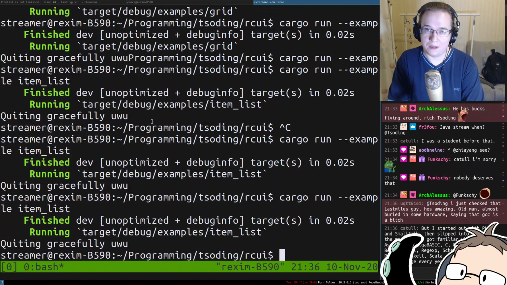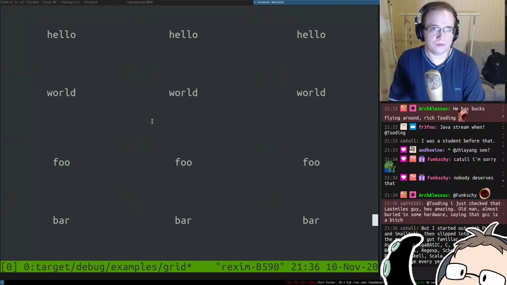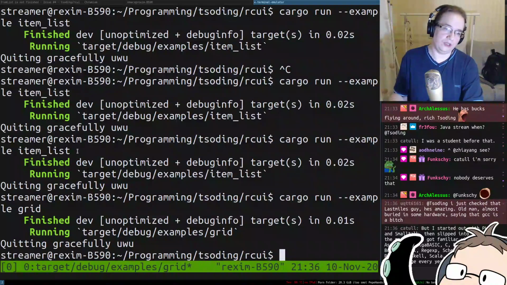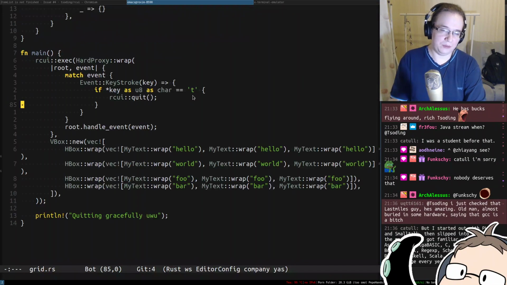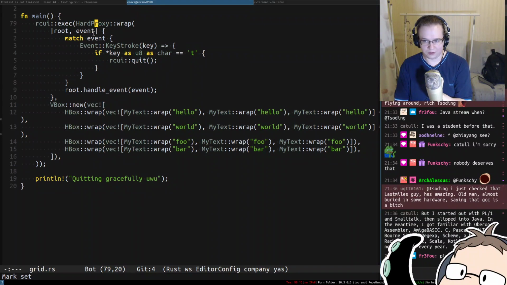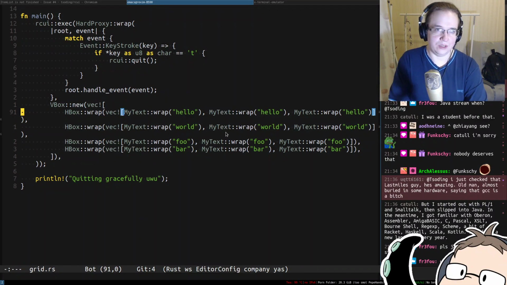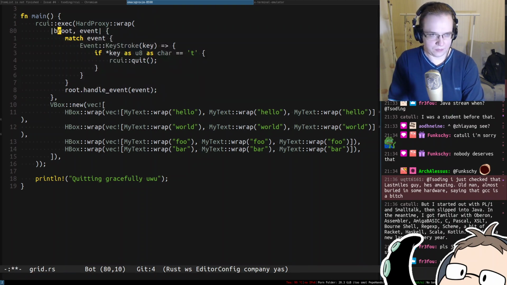So let's actually take a look at the grid. So here's the grid. It seems to be working, and there we go. So it quit gracefully. That means we can finally get rid of the regular proxy and just use a hard proxy all the time. And hard proxy actually gives you access to the original thing there, which is kind of cool, I think. Yeah, let's try to do that.